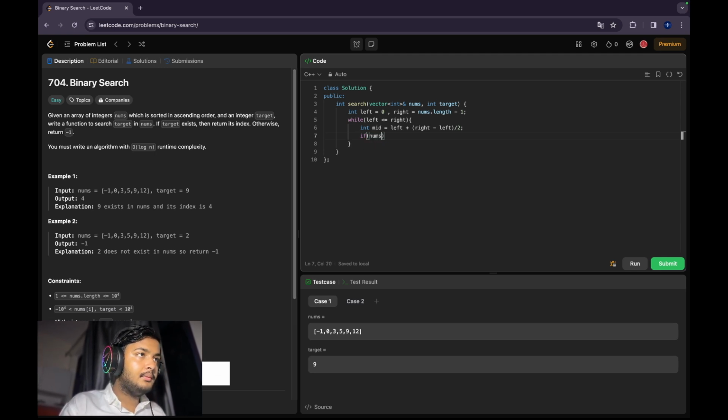or we say nums of mid is equal to target, then return mid.